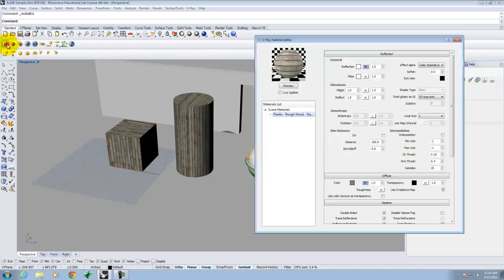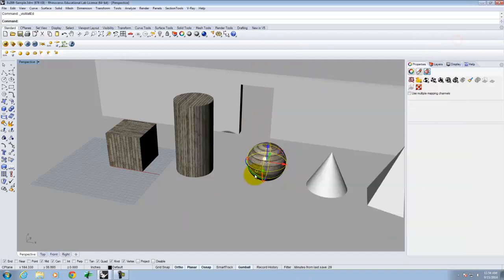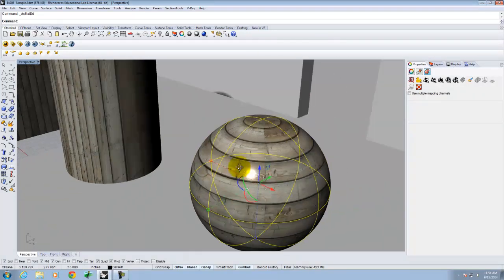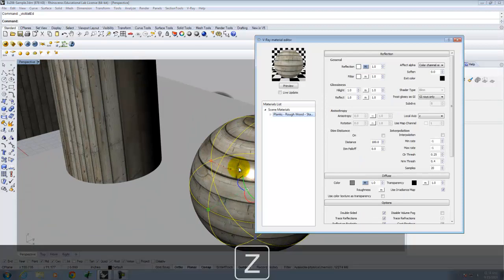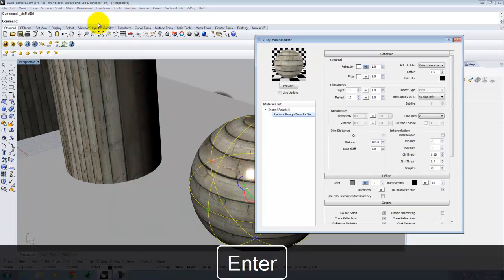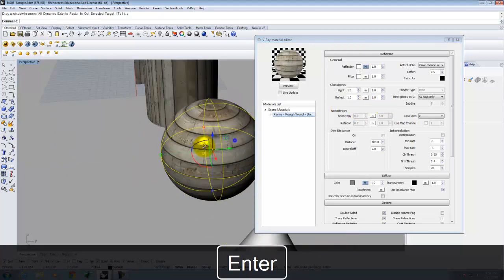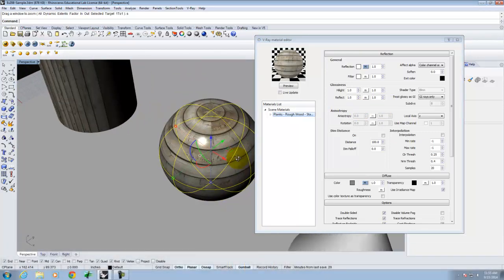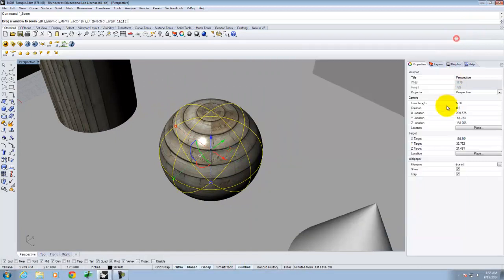So let me go ahead and assign the material first. Right-click and say apply material to selection. And so if we look at it, it actually doesn't do too bad of a job when I first create it. There it is. It gets a little bit distorted at the top and the bottom. Okay. I'm going to apply that spherical mapping.